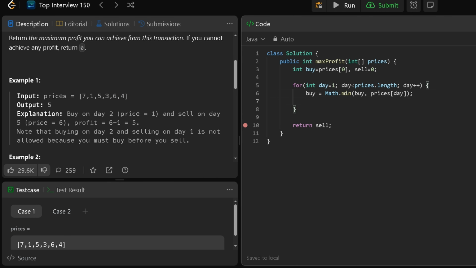We'll do sell is equal to, so we have to reassign, and we're going to do our Math.max because we want to sell for the maximum value, and we are going to have our current sell. Right now at the 0th index it's going to be 0, and we're going to compare that current sell to our current price, the price at this day, and then subtract from it our current buy.